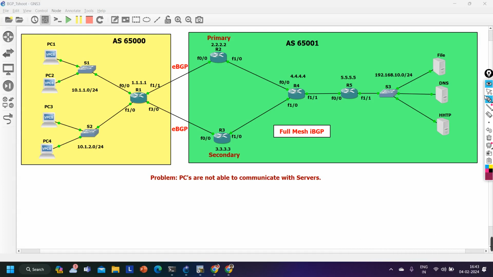Guys, today in this video we are going to understand troubleshooting. We are going to troubleshoot one BGP ticket, and you can see the ticket and the problem: PCs are not able to communicate with servers, right?